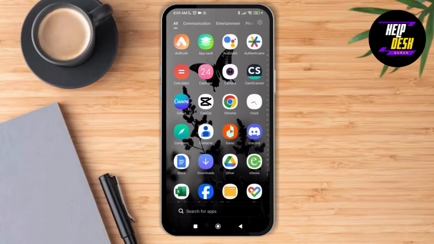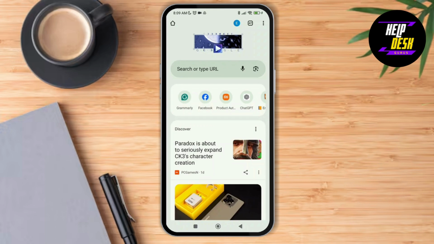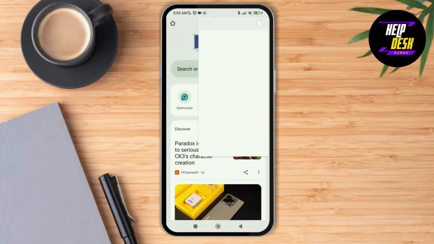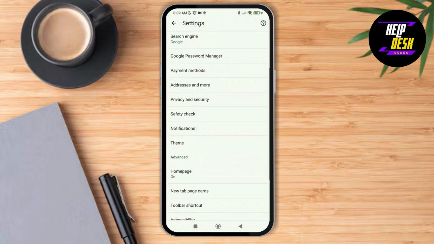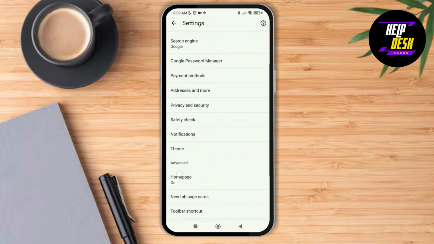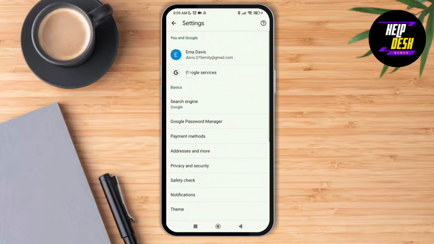So first of all, launch the Google Chrome application on your device and make sure that you're logged into your account. Now what you need to do is tap on the three dotted lines at the top right corner and then tap on the settings option over here. As you do that, scroll down. And then here you can see the option of Google services over here as well.